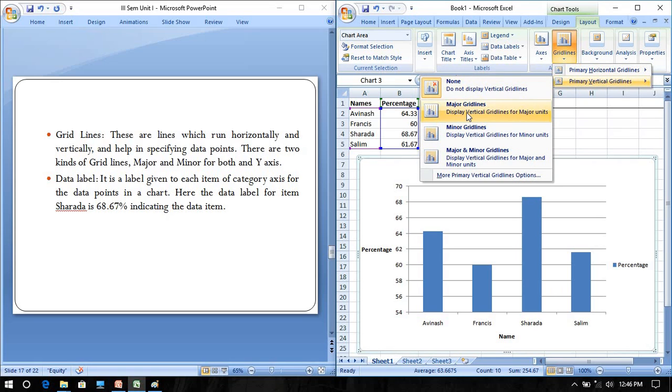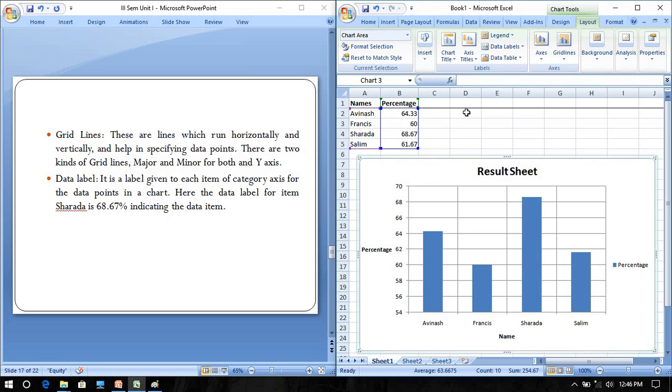Grid lines. I will add, already horizontal lines are there, I will add some vertical grid lines. So these are some vertical grid lines. Grid lines are the lines which run horizontally and vertically and help in specifying data points. There are two kinds of grid lines, major and minor, for both the x and y axis.